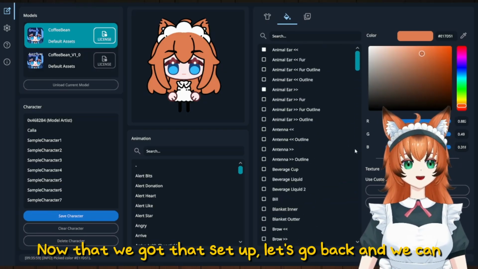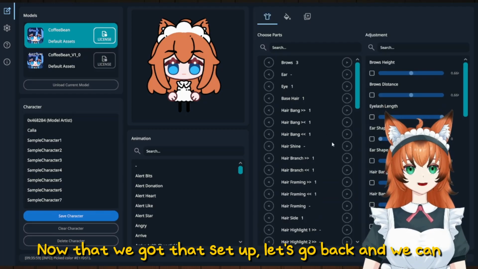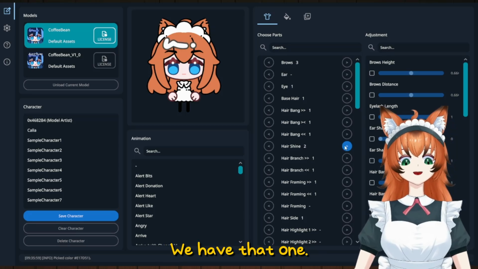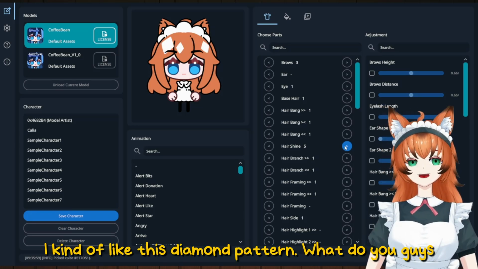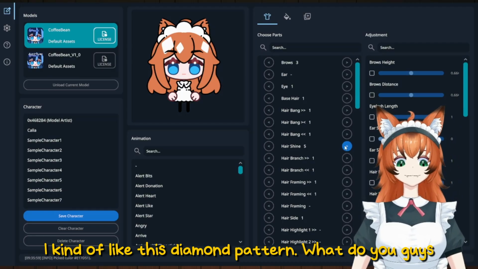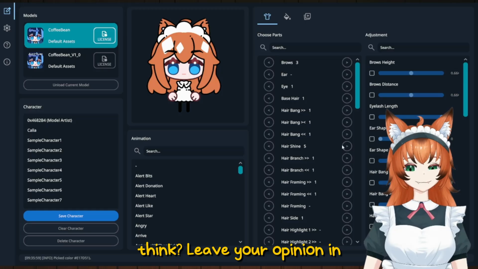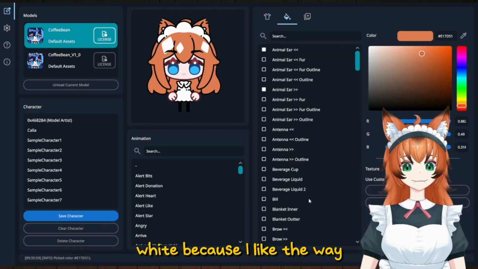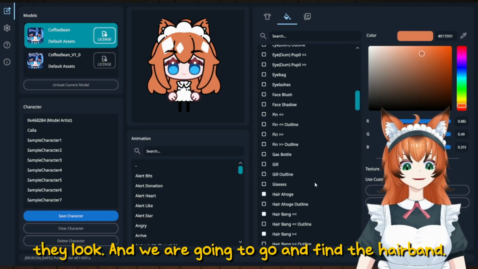Now that we got that set up, let's go back and we can pick out a hair outline. I mean, a hair shine. We have that one. I kind of like this diamond pattern. What do you guys think? Leave your opinion in the comments below. I'm going to keep those white because I like the way they look.